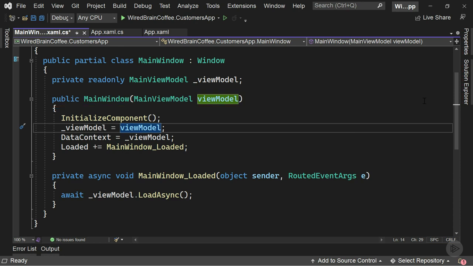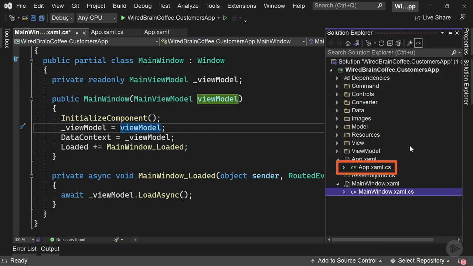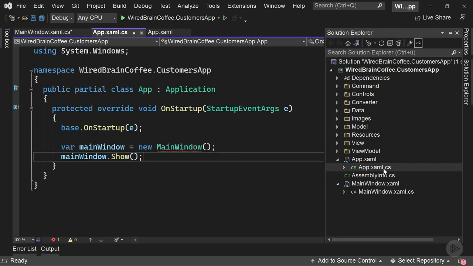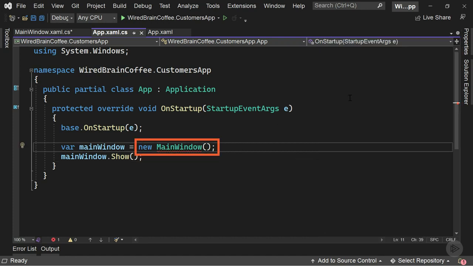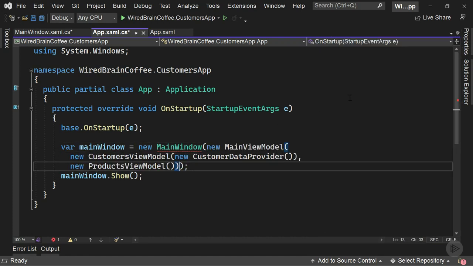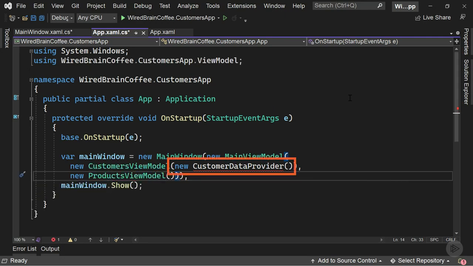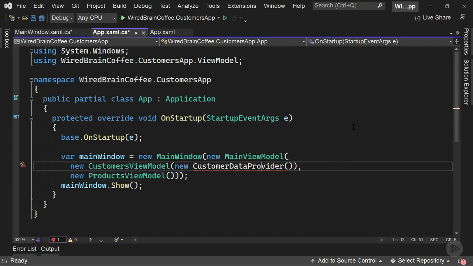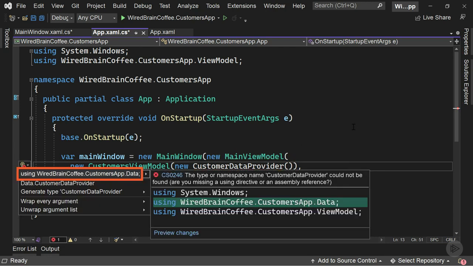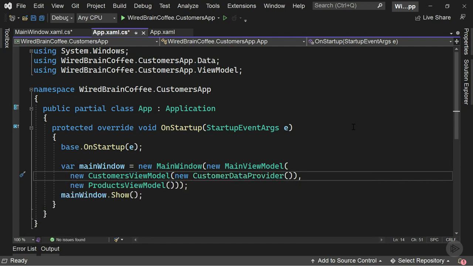Now let's go again to the Solution Explorer and let's open again the code behind file of the application object. Here, where you call the main window constructor, you need to pass in now the main view model and all its dependencies. I press Ctrl+. to add a using directive for the ViewModel namespace. Now I put the cursor here on the CustomerDataProvider and I press Ctrl+. again to add a using directive for the Data namespace of our application.